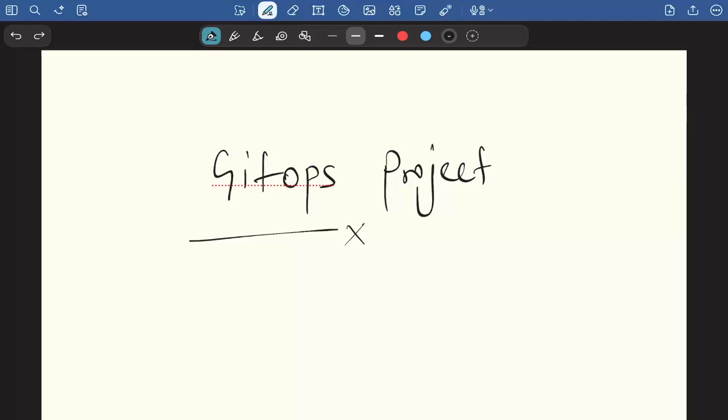This video is all about the GitOps project which we will complete in the coming weeks. We will start from developing an API endpoint and we will end with deploying that API endpoint on a Kubernetes cluster and monitor that API with some monitoring tools, or we can say some logging tools like that.